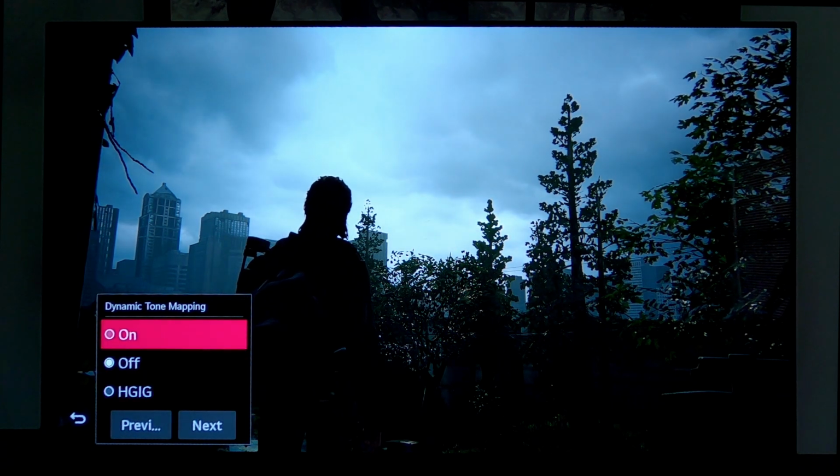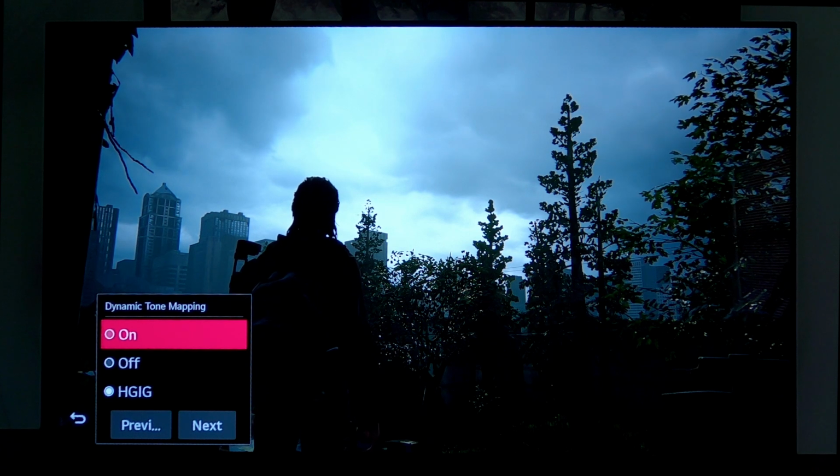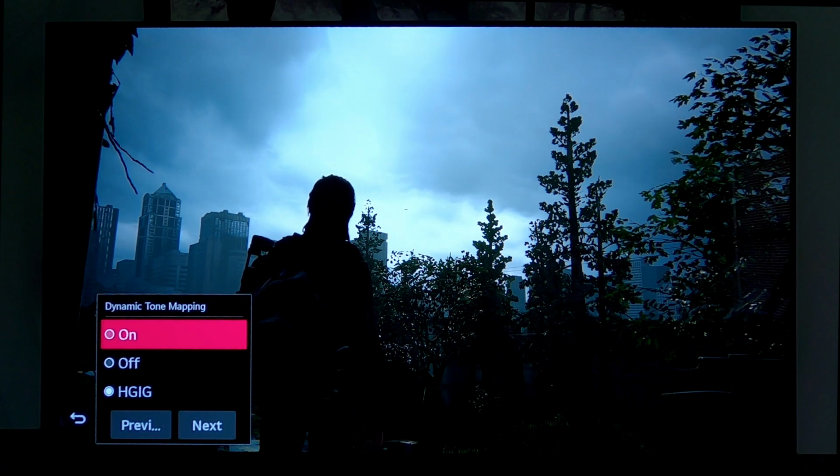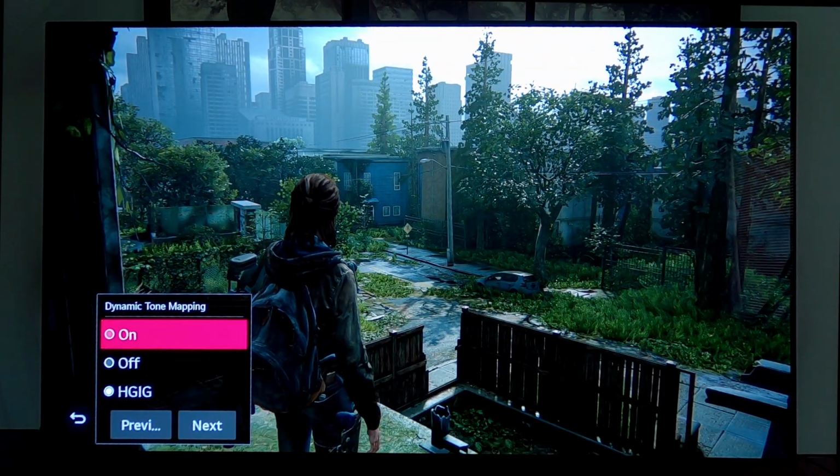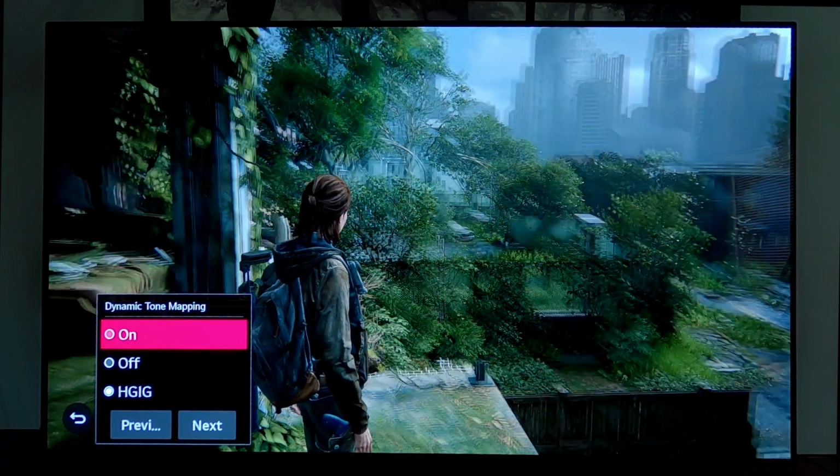Off. Either way, you would be fine to just set HGiG on or off. You do whatever you got to do, and nobody is going to be able to tell you you're right or wrong, really.